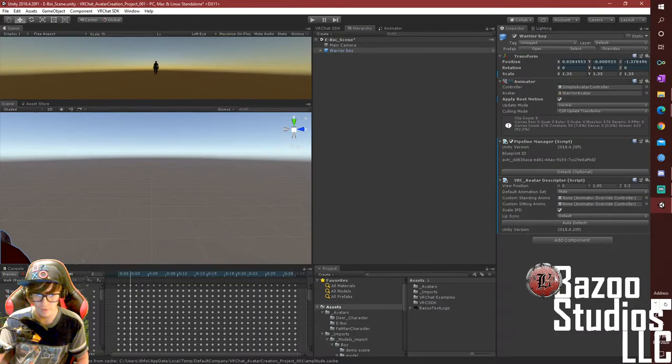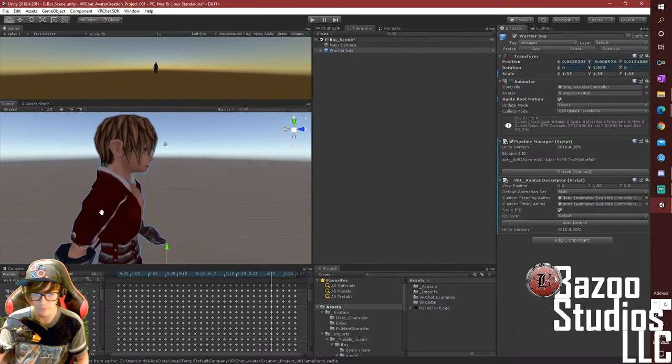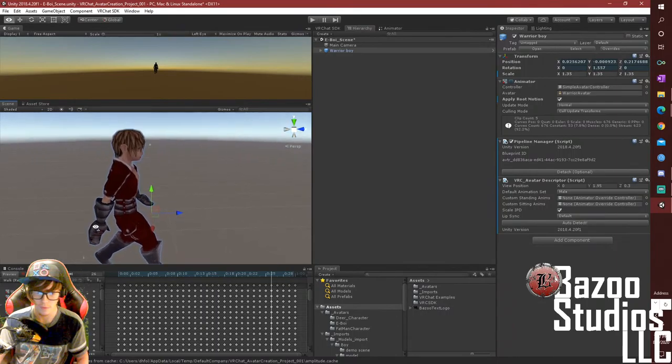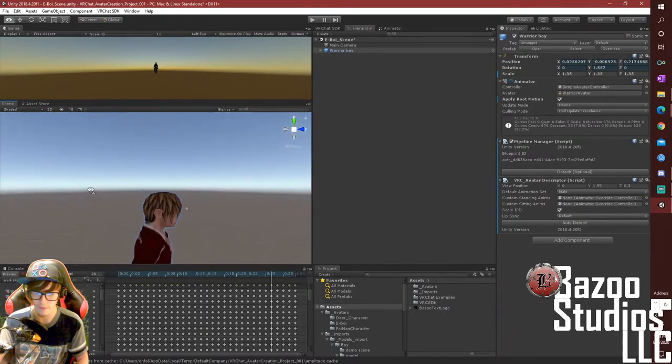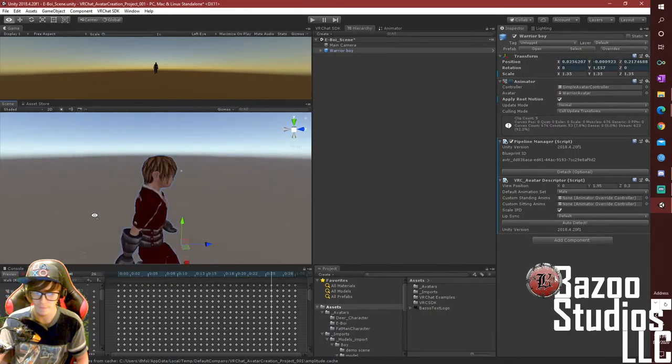Wants the space to the point where he's walking. I want the camera to be inside of his face. This guy should be ready now. Be good to go.